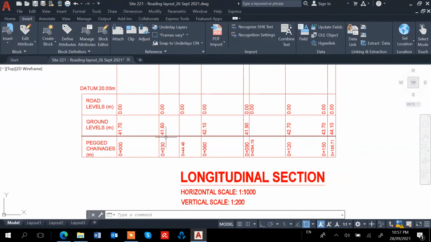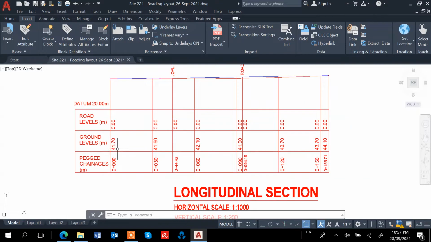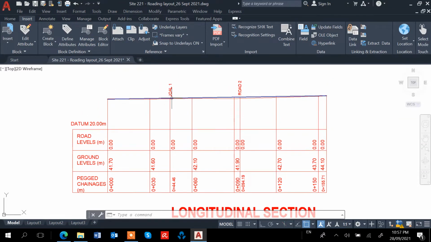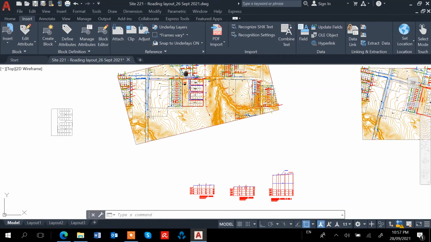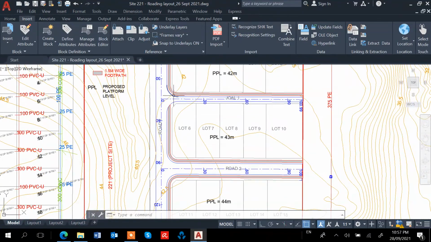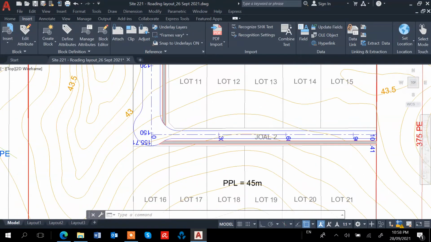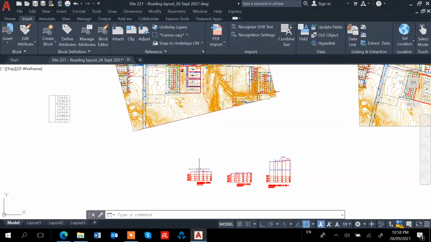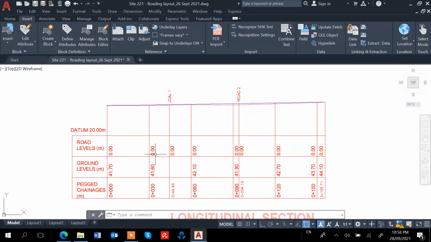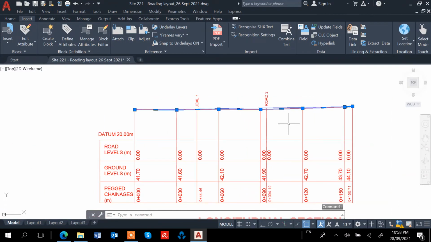So we put all the ground levels at the various chainages: 0, 30, 60, 90, 120, 150, and the end chainage, with ground levels 41.7, 41.6, 42.1, 41.9. That's from the contour. I also put the chainage for the junctions to draw one and draw two, so that I know where the junctions are. So this is where draw one hits here, and then rod two. This one is almost close to 150, so there's no space for me to put it, so I just leave out draw two. So I got this red line, which is the ground level based on this 41.7.